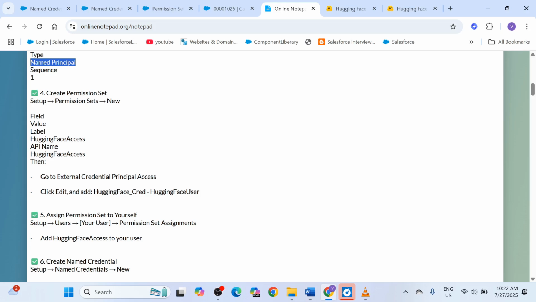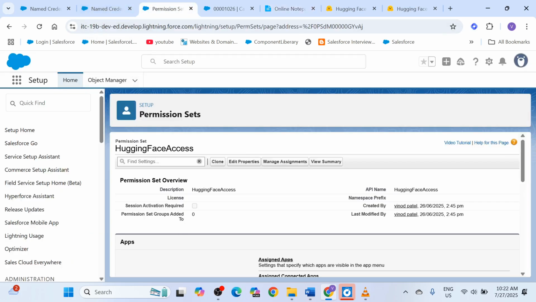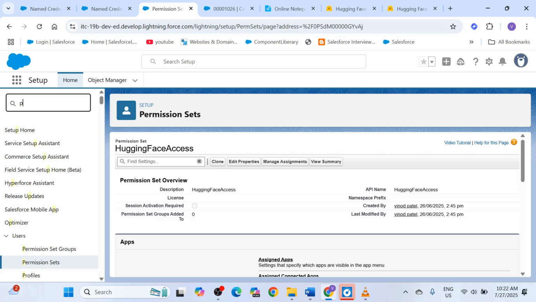Now we are going to create the permission set, so create a new permission set here. We already have a permission set, otherwise we can do that from setup and all those things.